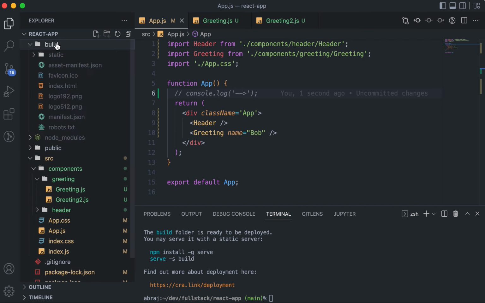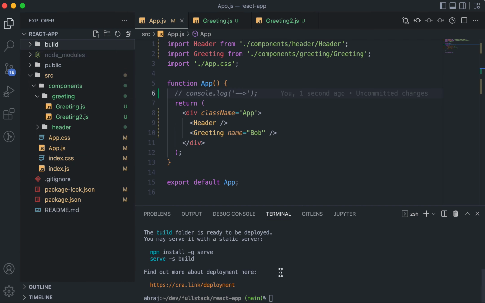Now it's a simple static site which you can serve using the npm serve package or something. They are also suggesting that you can use the serve package. Obviously you can install it globally and then run it, but we don't want to install many packages globally, so we are going to install this package locally, which means for our project only.